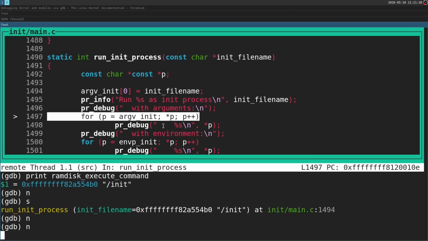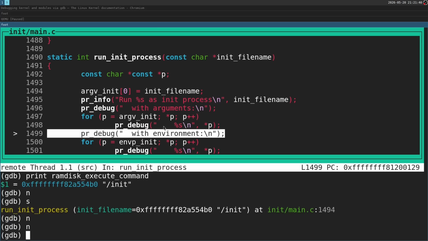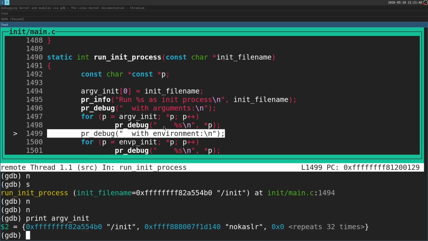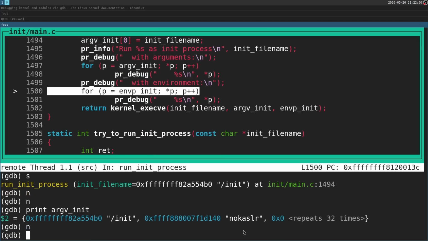It also prepares the arguments. By the way, I'm going to show you an interesting bug that the kernel actually has. If you go and print argv_init, you can see that nokaslr was passed as an argument to init. And this is actually a bug. I talked about this on the mailing list, and this is still not solved, so that's pretty interesting to know. This is a bug because parameters like this are not supposed to reach the initial process. Okay, let's continue stepping through this.